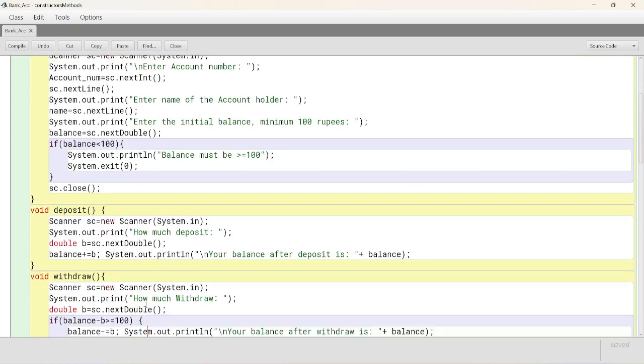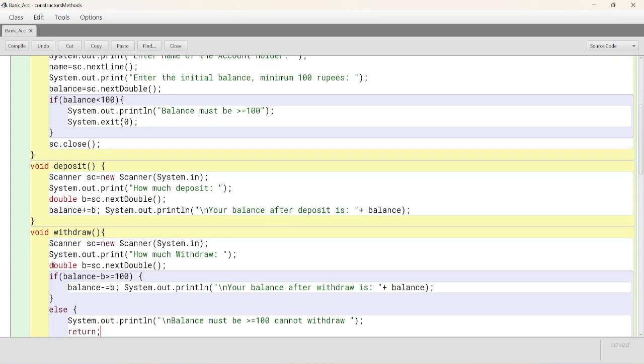And then, your balance after deposit is balance. Then comes the withdraw method. How much to withdraw? Again, we have read B. Now, withdraw has a problem. So, if balance minus B, that is temporarily trying to subtract, is greater than or equal to 100, then no problems, go ahead and subtract, withdraw, and your balance after withdraw is balance. Otherwise, if this condition is not satisfied, balance must be greater than or equal to 100, cannot withdraw, return.